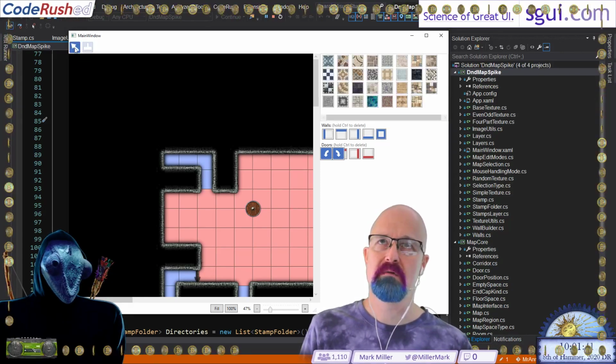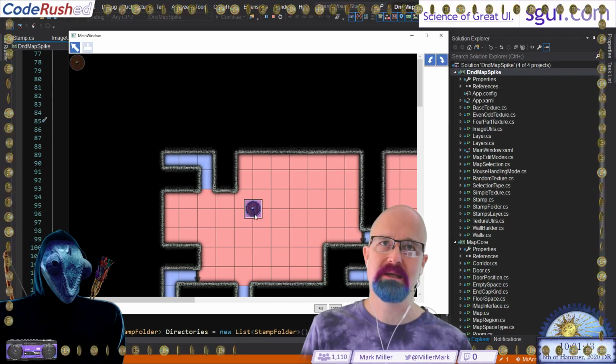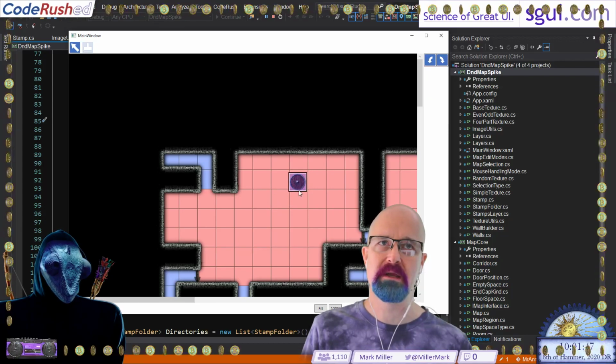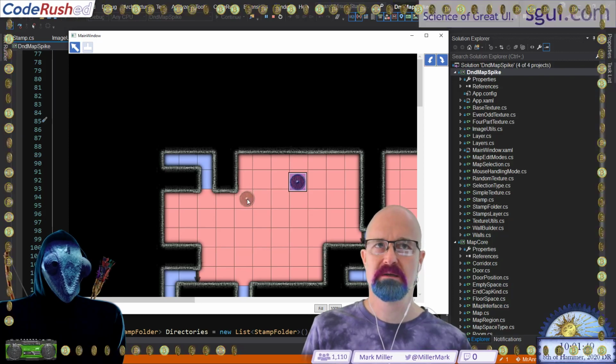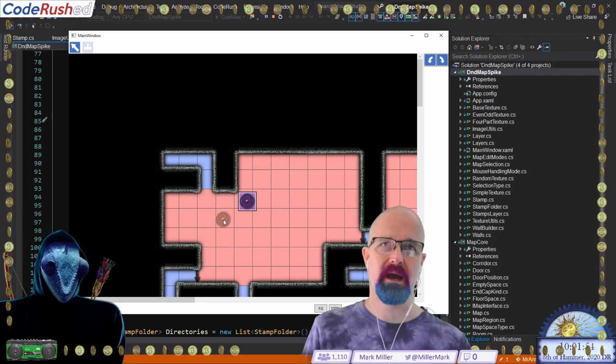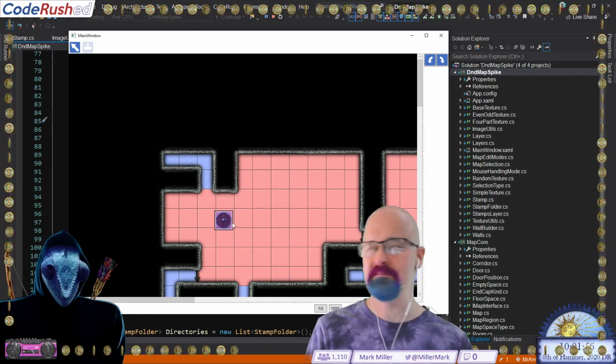Now I can click over to select mode and select it, and then I can click and move it to drag it and then release. So now I've got this. It's not bad, but it's also not great. I don't like the selector around it.